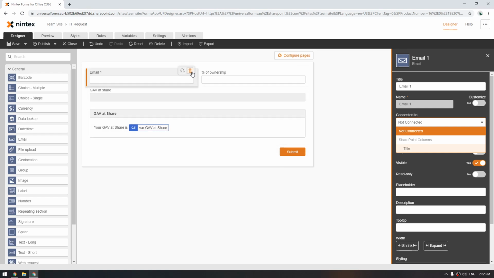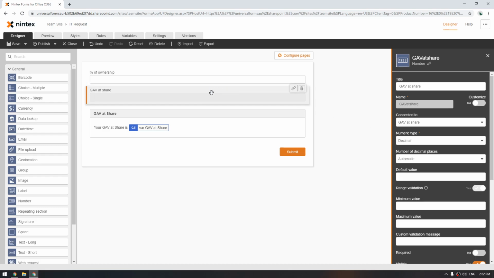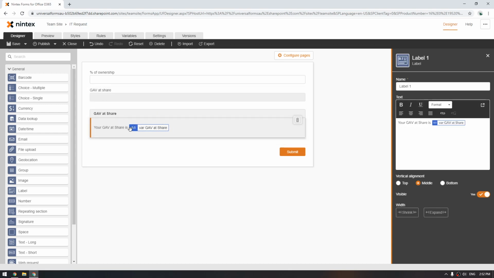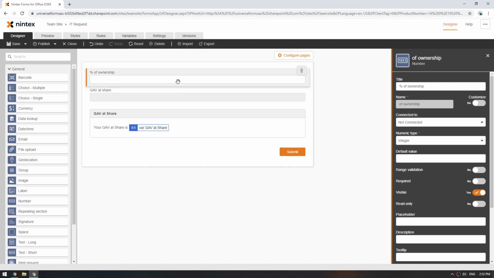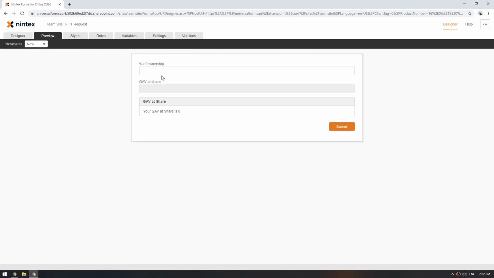So I've got something working through here at the moment. We've got percentage of ownership, which is an integer field. We've got GAV at share, and we've also got a label or a group with the label GAV at share. Now the way that I've gone about this is the input field, and when that input field is populated, then I want to calculate and populate this field here, and I also want to show it on the label here. So if we go to preview and just run through this, I say percentage of ownership is 2, then it calculates and says 4. So obviously it's 2 times 2 equals 4.